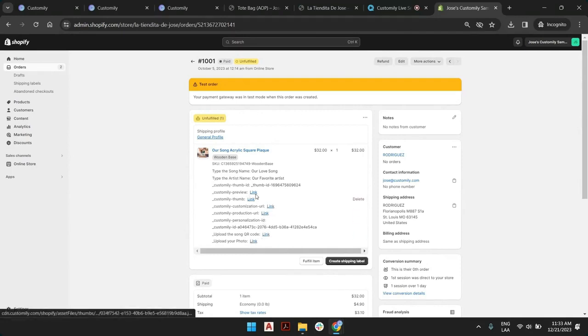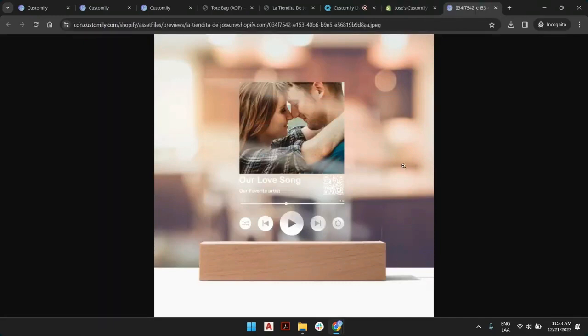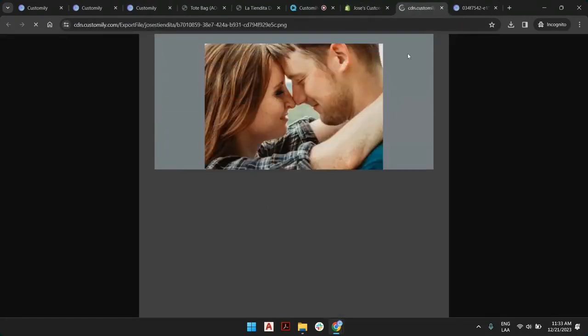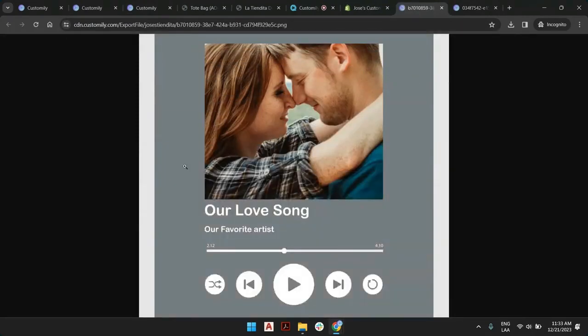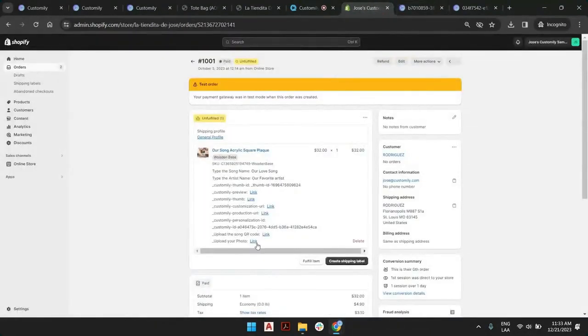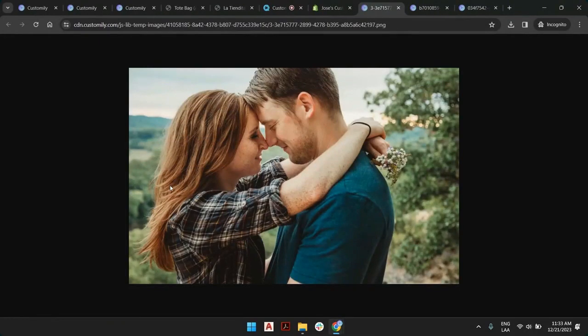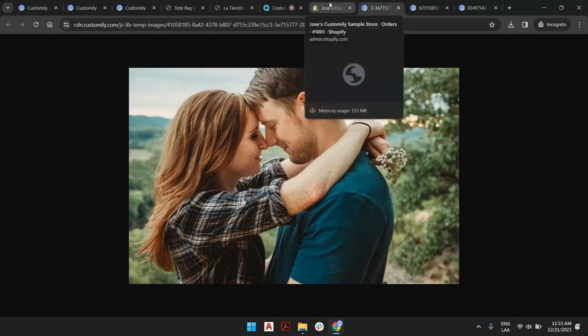So if I click on the preview, I will see what the customer saw on the front end. They saw this. Then, if I click on the production URL, I will see what the fulfillment needed to print that. And if they need to adjust anything at all, the original image is here, where it says upload your photo. That's the original image. So everything gets stored in the e-commerce order dashboard.